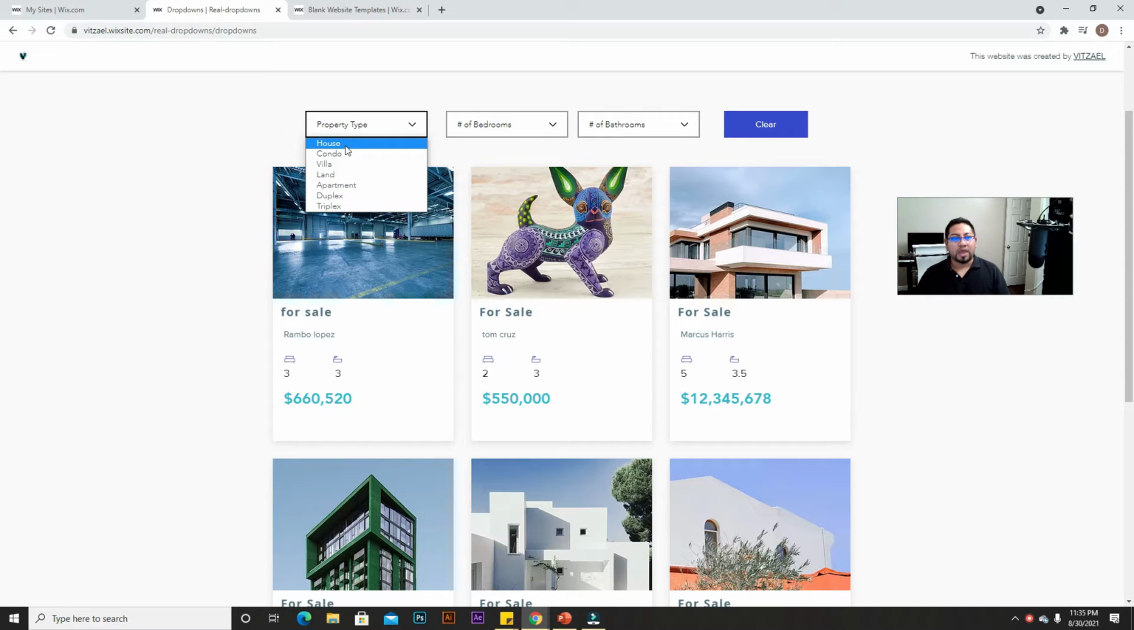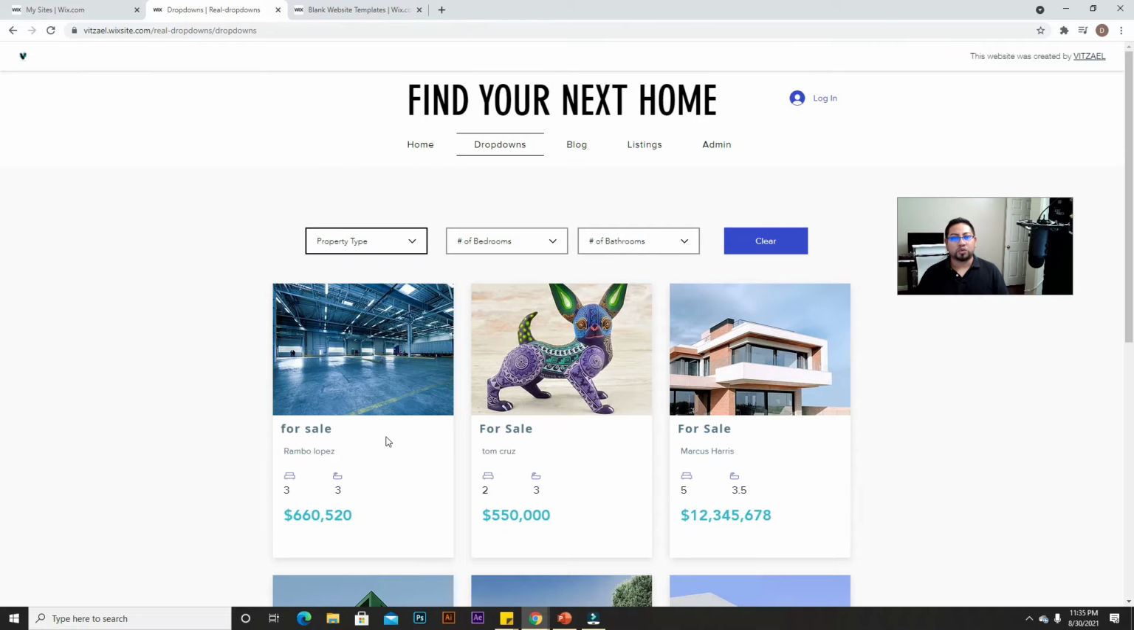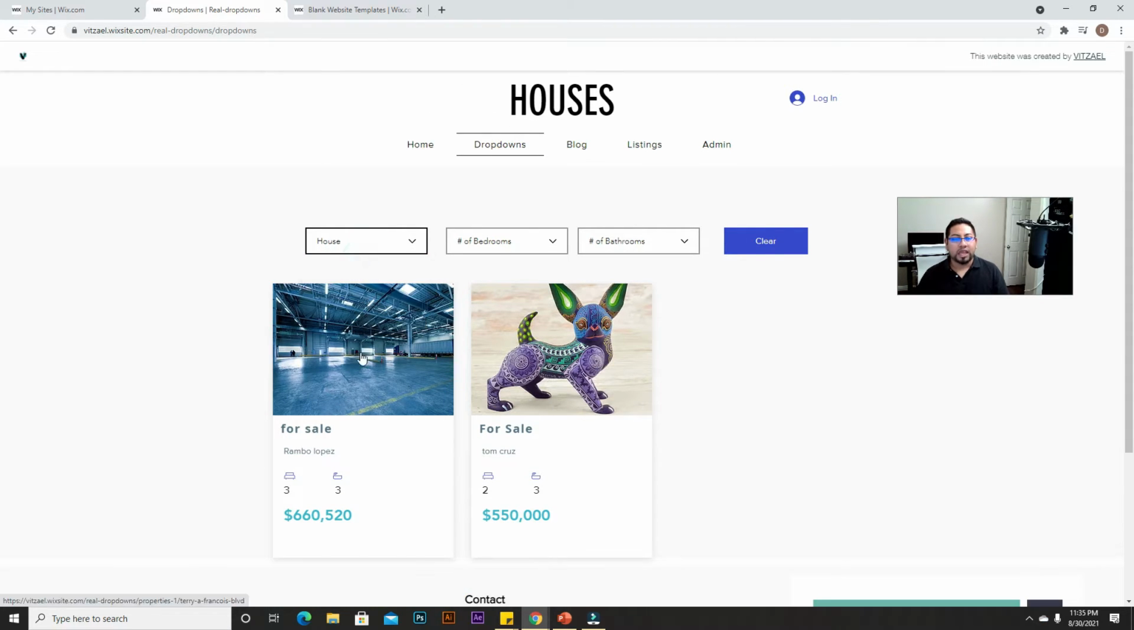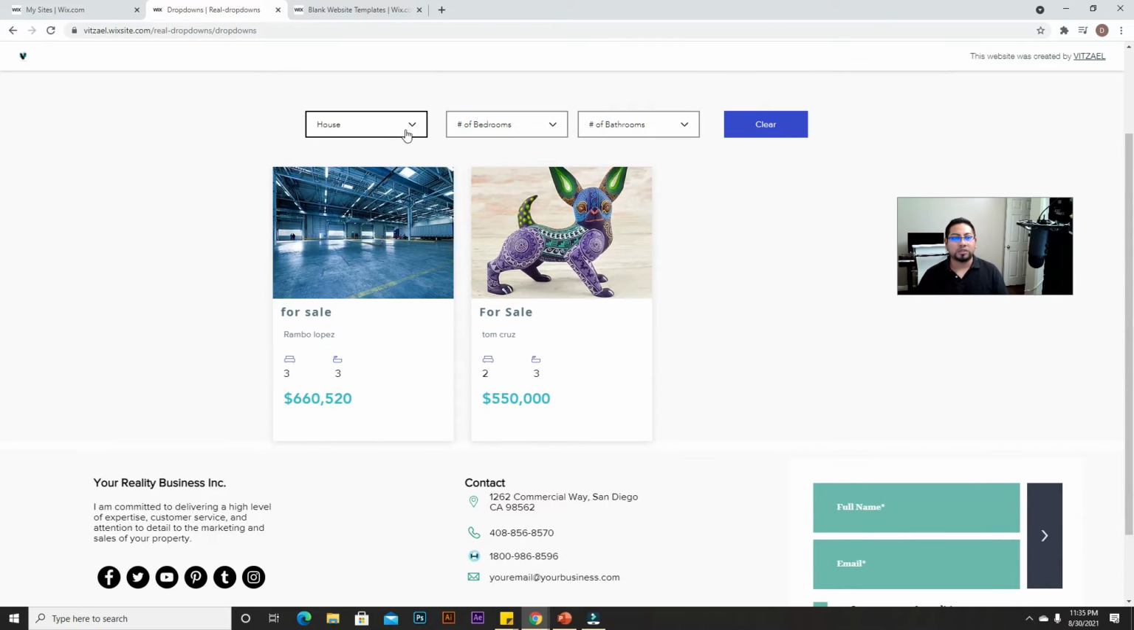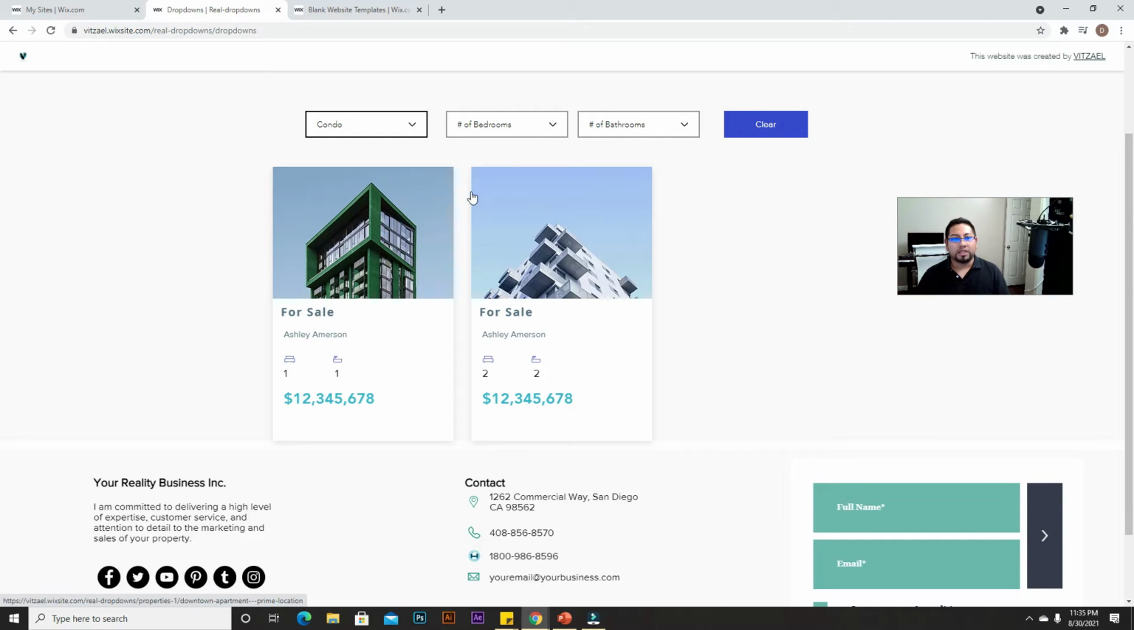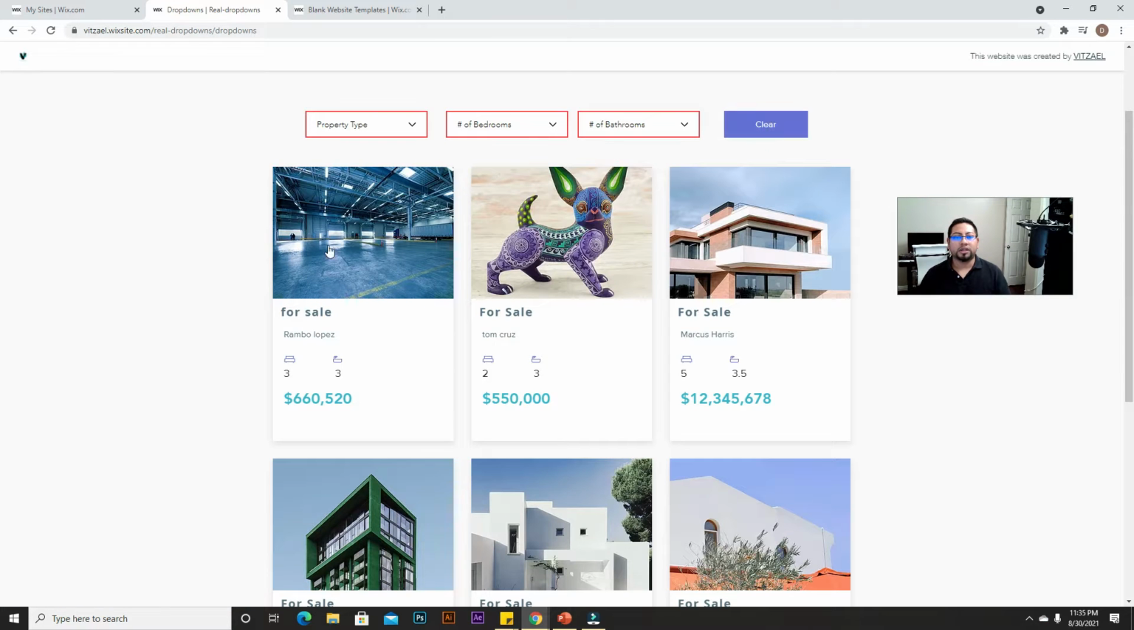So for example, if you have house, condo, villa, land, and this can be for different industries, so you can use this strategy for any type of website, but in this case we're gonna use it for a real estate website. So if I select house, it should only filter houses. If I click villa or condo, it should also do the same. And then if I wanna clear and start over, I can just clear here and it pretty much starts over.